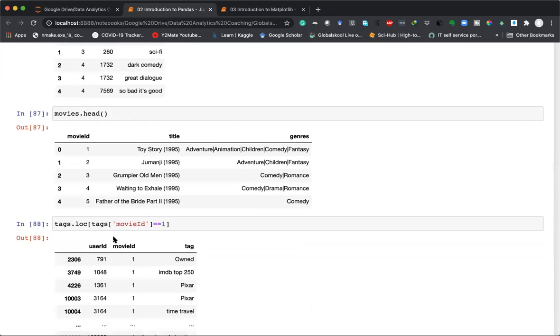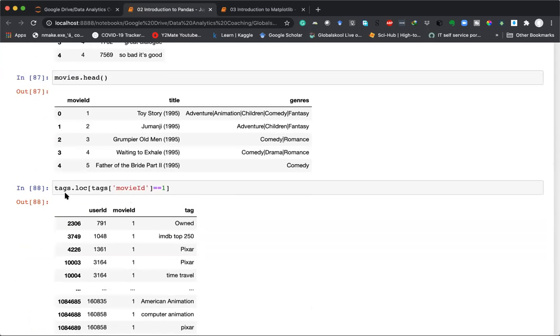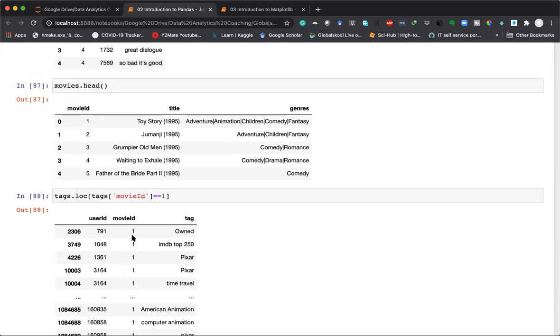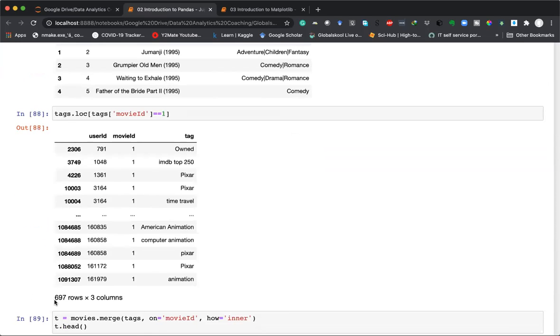Now, if we just want to search from the tags, find the location where movie ID is 1, that means we will go through this entire list of tags and see where are the rows where movie ID is 1. So we see that we have movie ID as 1 for row 2306, where user ID 791 has tagged movie 1 as owned. So they have taken Toy Story and given the tag owned. Then someone else has taken Toy Story and given a tag IMDb top 250. Few people have given tags like Pixar, time travel, and so on. So 697 people have given movie ID 1 different tags.